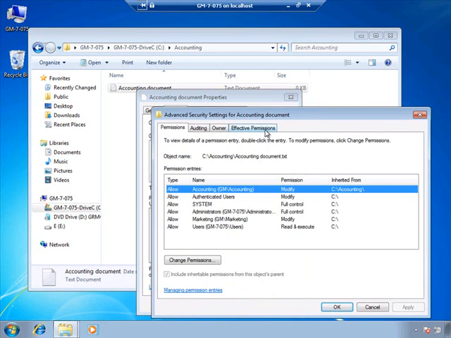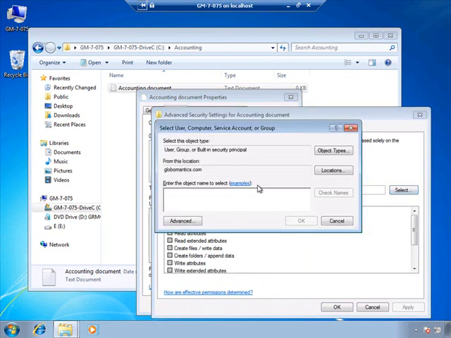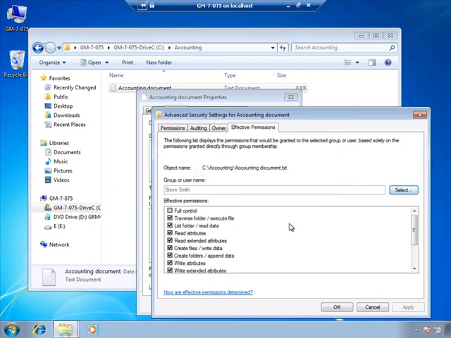On this page, you're going to see that there's an Effective Permissions tab. I'm going to click the Select button next to Group or Username, and we're going to type Steve. That's his account name, Steve Smith, right here, steve@globalmantix.com. That's his Active Directory account name, and we'll click OK. Well, look at that. He's got all these rights you see below.